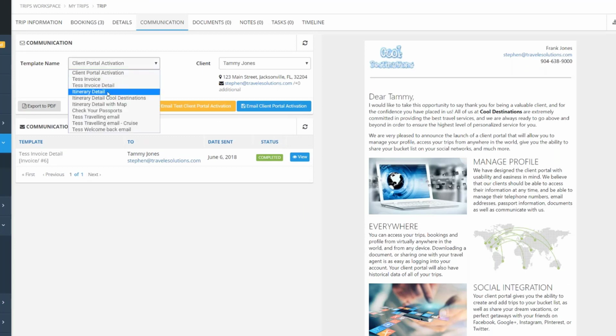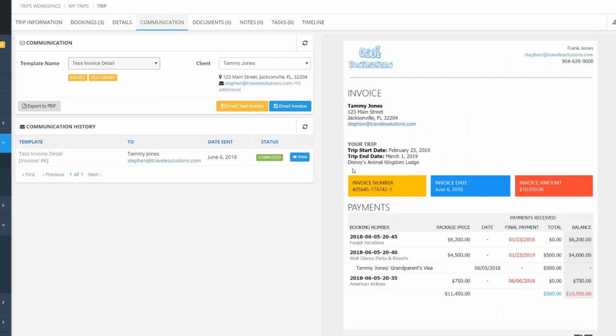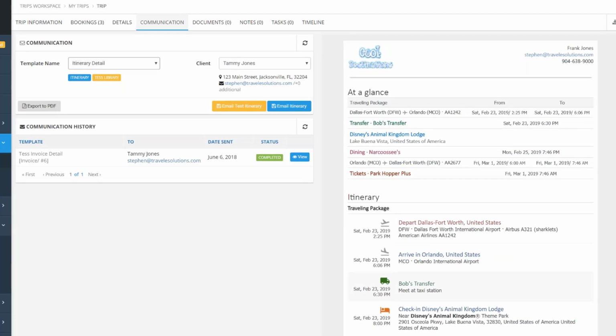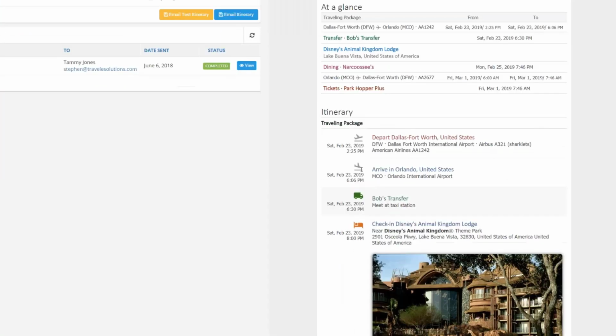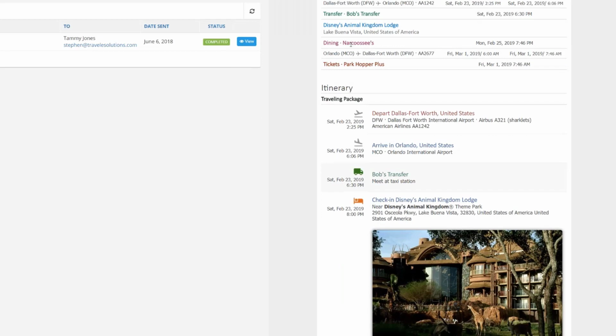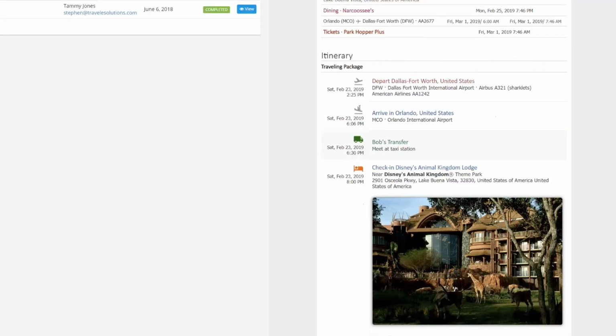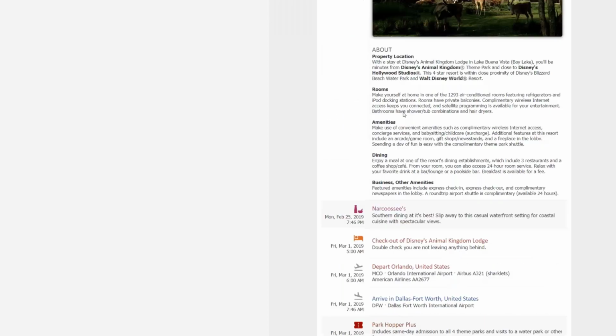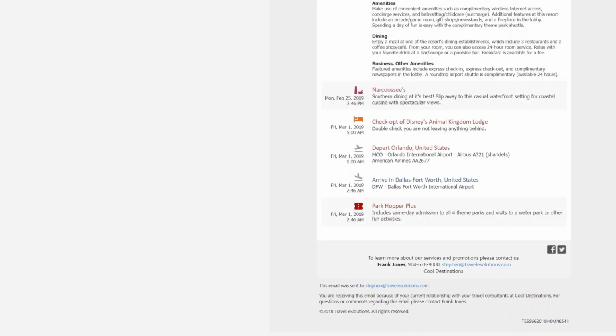Okay, I talked about the invoice, of course. The invoice is part of the standard package. The other email types are all part of the advanced package. So I won't focus on those too much, but I do want to look at our itinerary real quick. So this is the itinerary we built out earlier. You can see we got a little at a glance section with the basic information. We have our itinerary here with our flights, our transfer, our property, our dinner reservations, our flights.